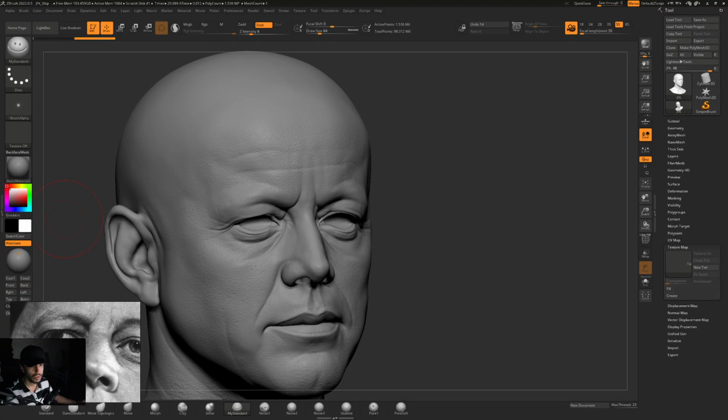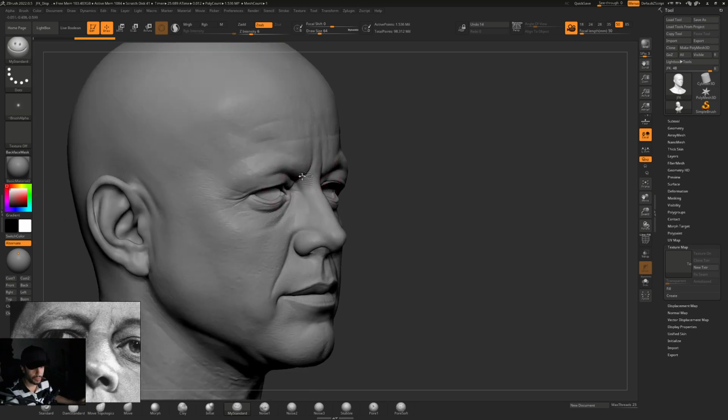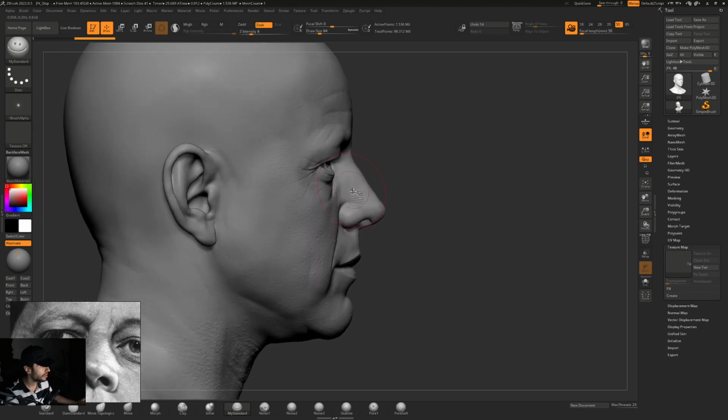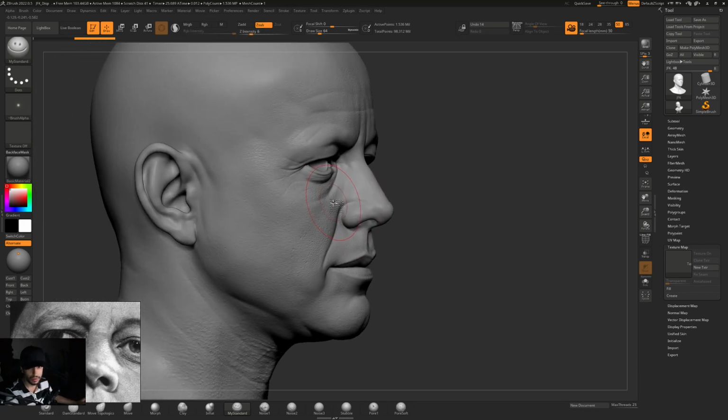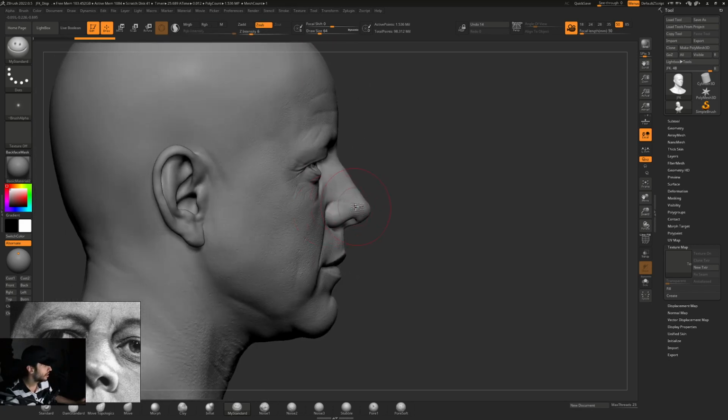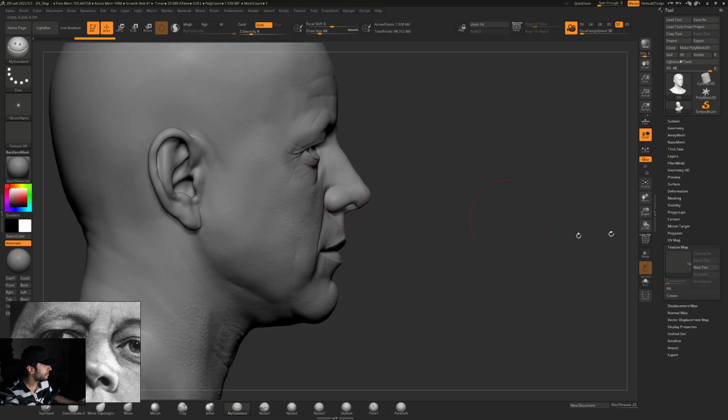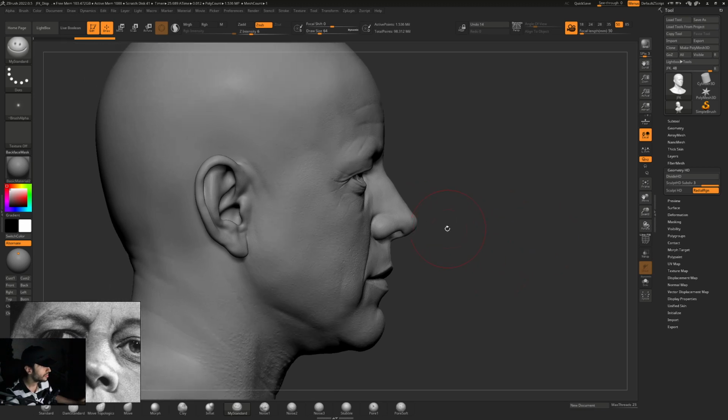Yeah. So today I'm going to finish working on the details. And while I'm working, if you have any questions, you can type in the chat box. And by the way, I'm using Geometry HD in ZBrush for skin details.